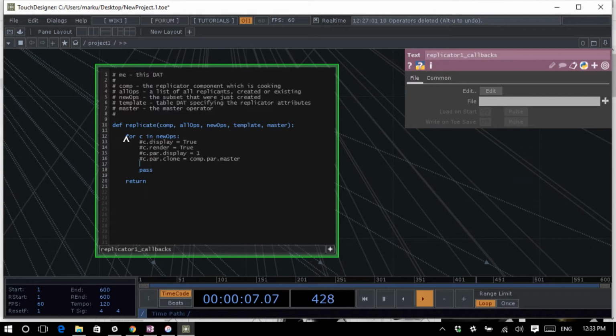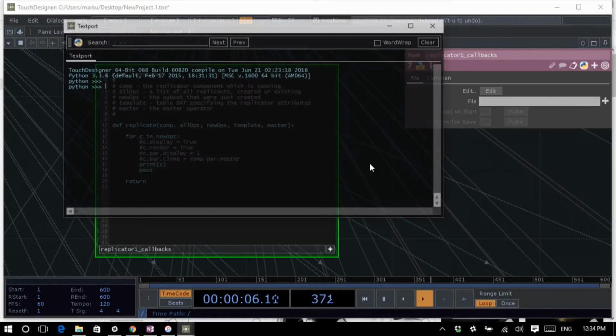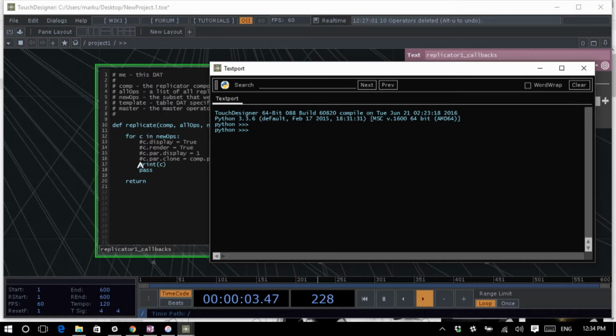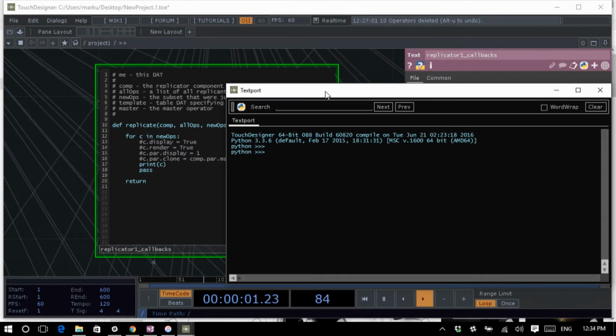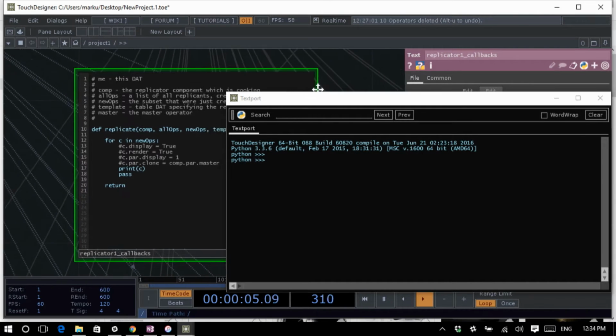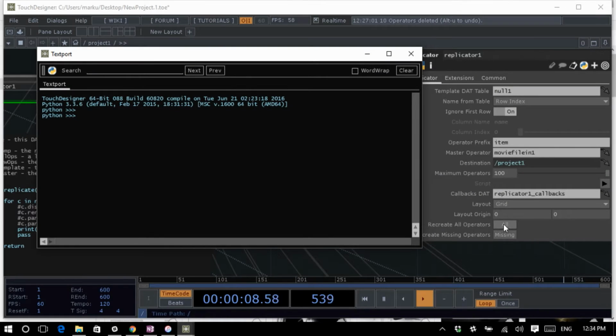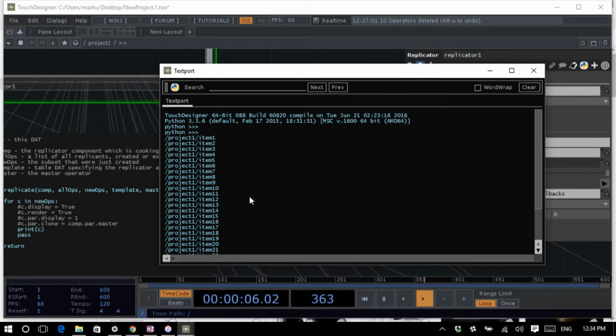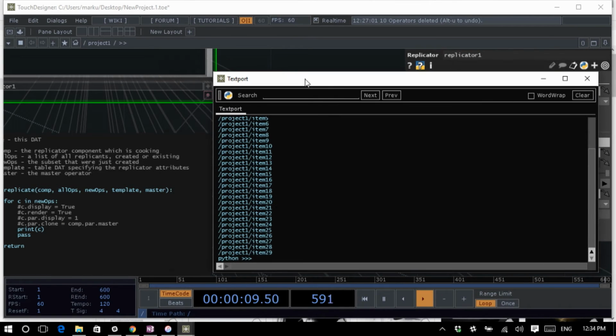And here, for example, I could say inside the loop for C in new ops. So C is now the new node that it created. And you can do this with print C. If you want to see the print statement, you want to have the text port open, and you can do this with Alt-T. Now I just recreate them all again to run this function, and you see that it prints the path of all the nodes that we created.